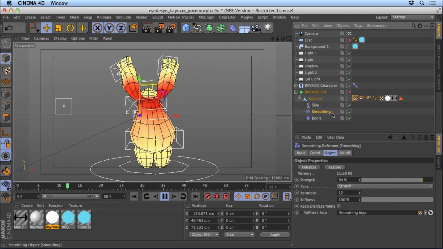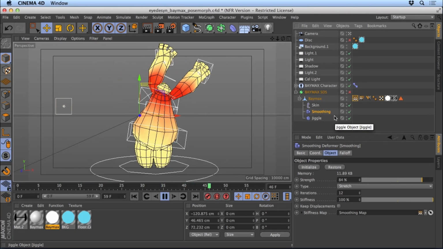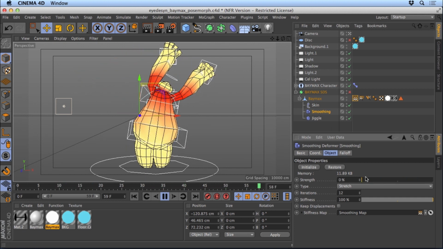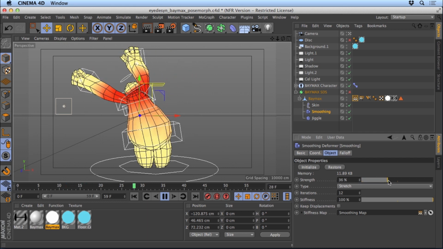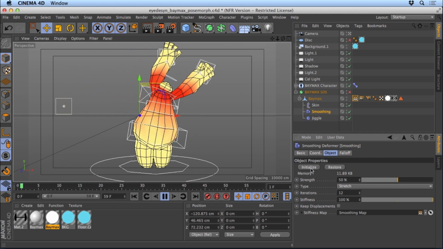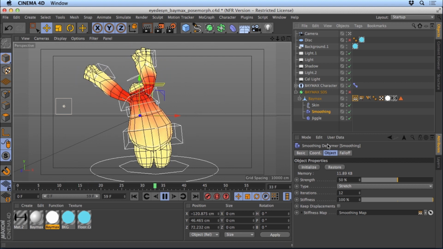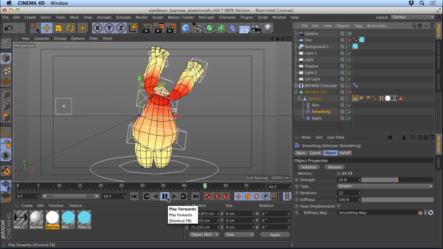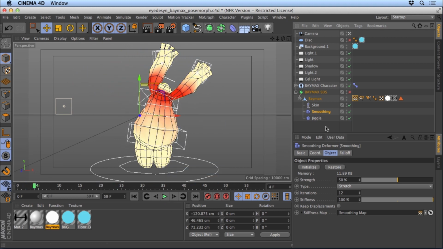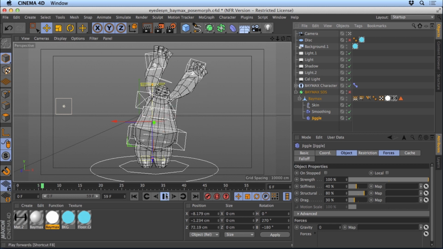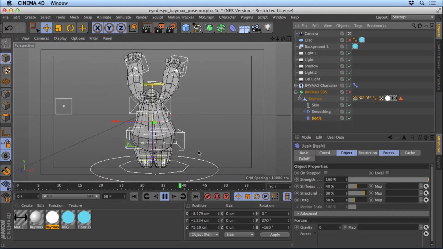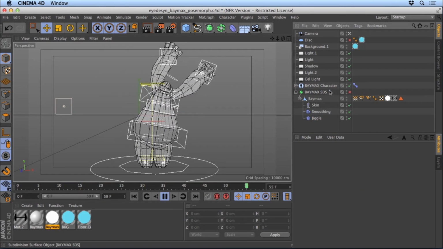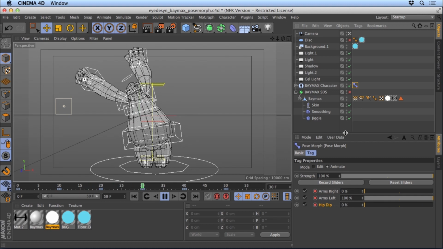And I just used the smoothing deformer, which smooths everything out and relaxes those polygons by using this strength value here. So you can see with the weight map, you can adjust the strength there. The smoothing deformer is really handy when animating characters, when you want to relax the polygon mesh. And then the jiggle adds that extra jiggliness to Baymax. And that is how I animated the Baymax character with Pose Morph.